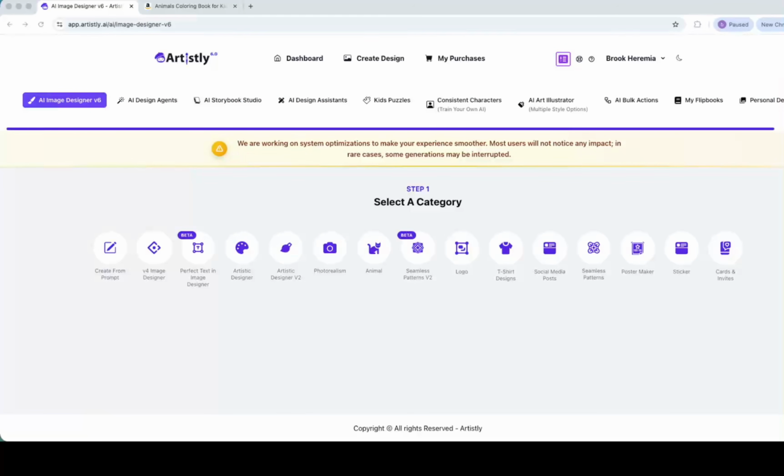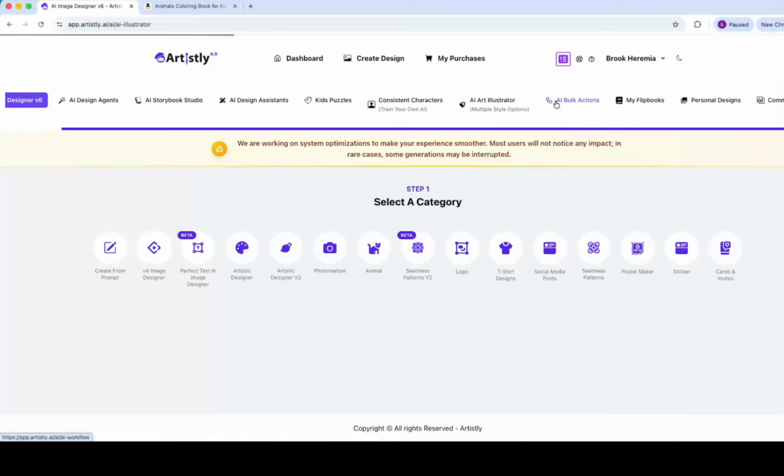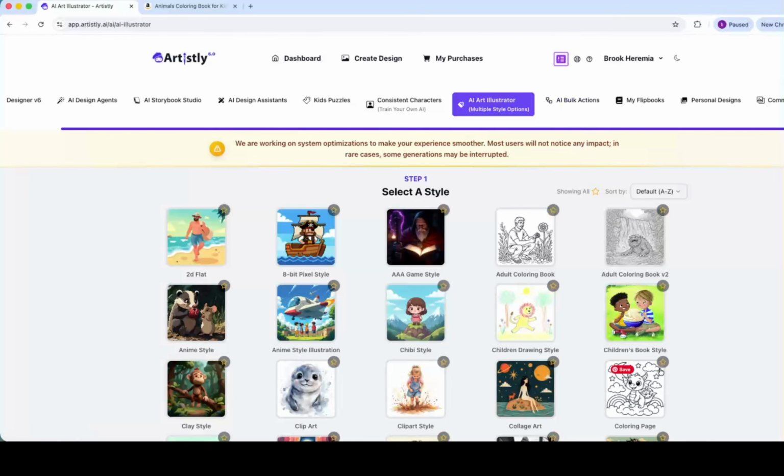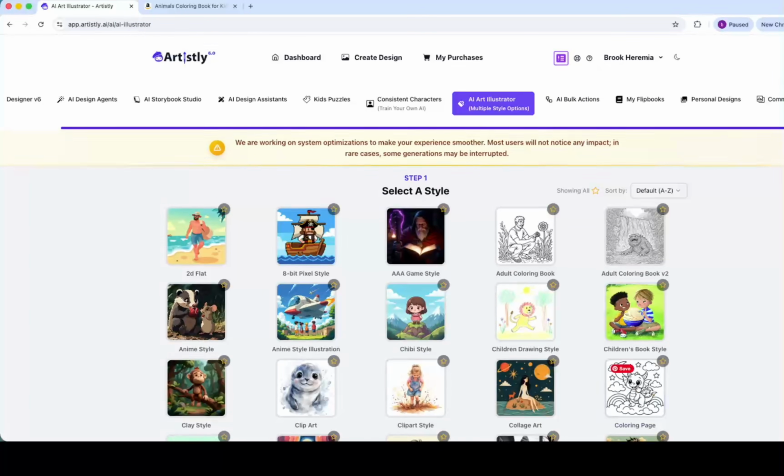So we are in Artisly at the moment, and the first thing that we're going to be doing is creating the first page of the inside of our coloring book. So how we can do that is by using this AI Art Illustrator option up the top here. So we'll just select this one, and then we are going to be choosing this coloring page option here.